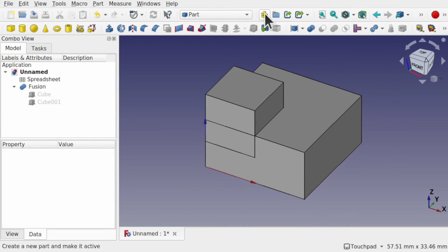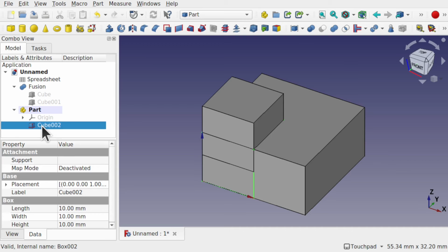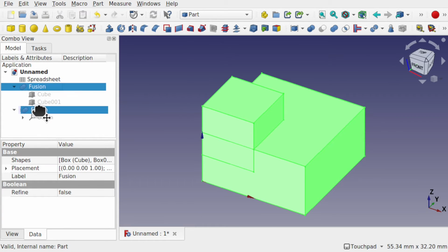Now if I click that part, anything new I add now will be added to the part. So there's a cube that's added, so it's been added to that part there. Let's delete that and pull in the fusion into the part.